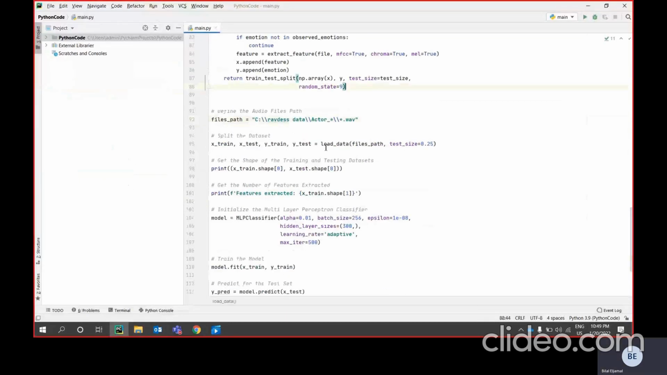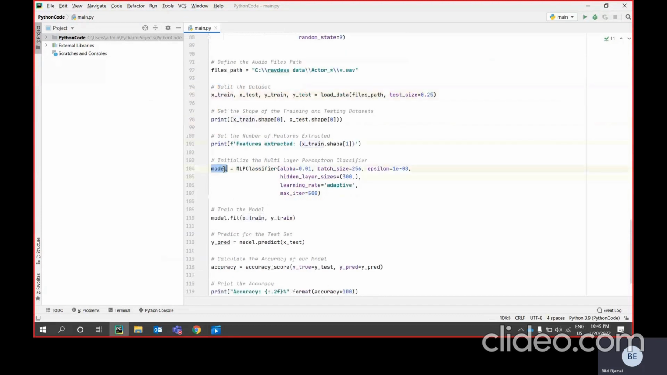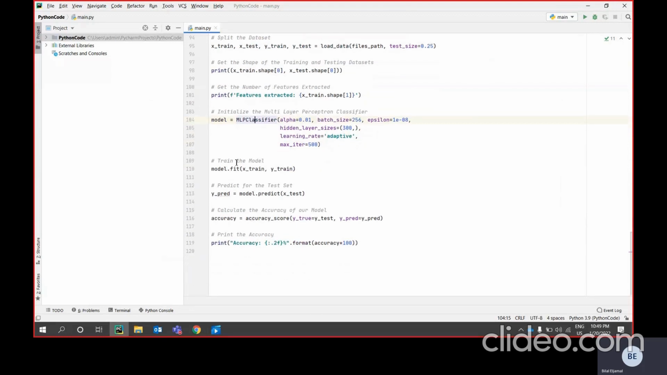Then, as I told you, we will call the load data, which will return 4 tuples: the features and emotion, the train part, and the test part. We will get the shape of the training and testing dataset. We will get the number of features extracted. We will get the model using the MLP classifier of the sklearn library. We will fit and train the model. We will predict the test set, and at the end we will calculate the accuracy of the project.